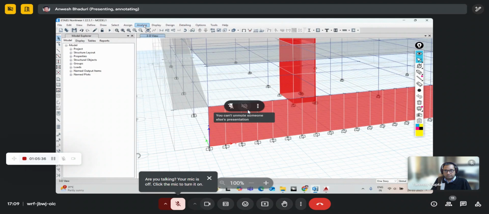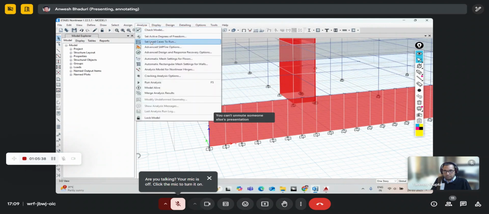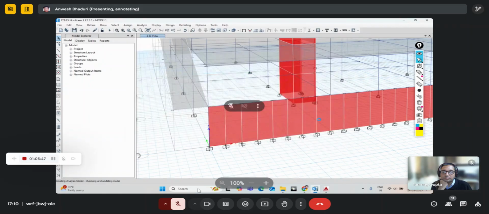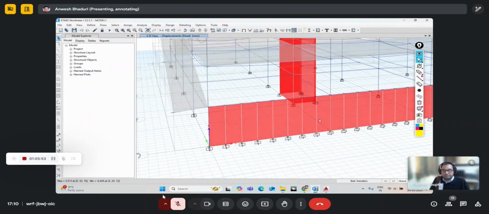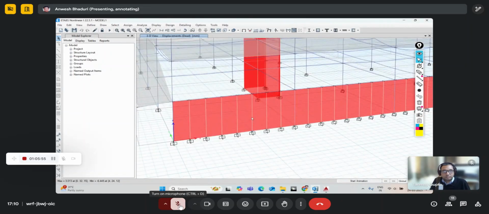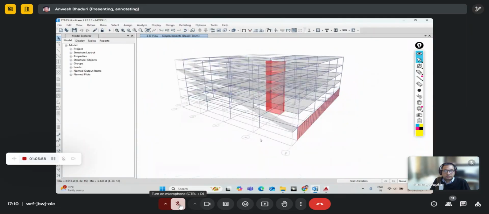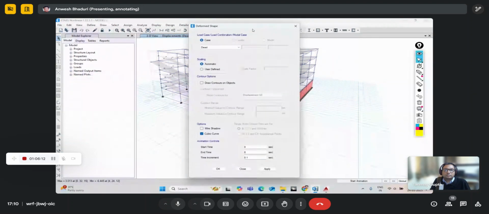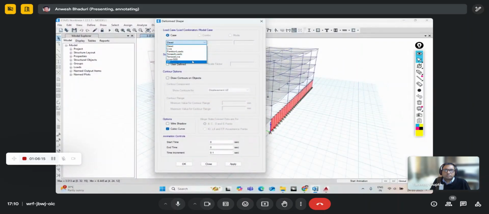I'll now again go to analyze. I'll check the load cases that I want to run. I'll say okay, that's fine. So run now. We can go now to the dead load case that we have seen, and there is no displacement over here. We can go to the show deformed shape. You can check for EP.